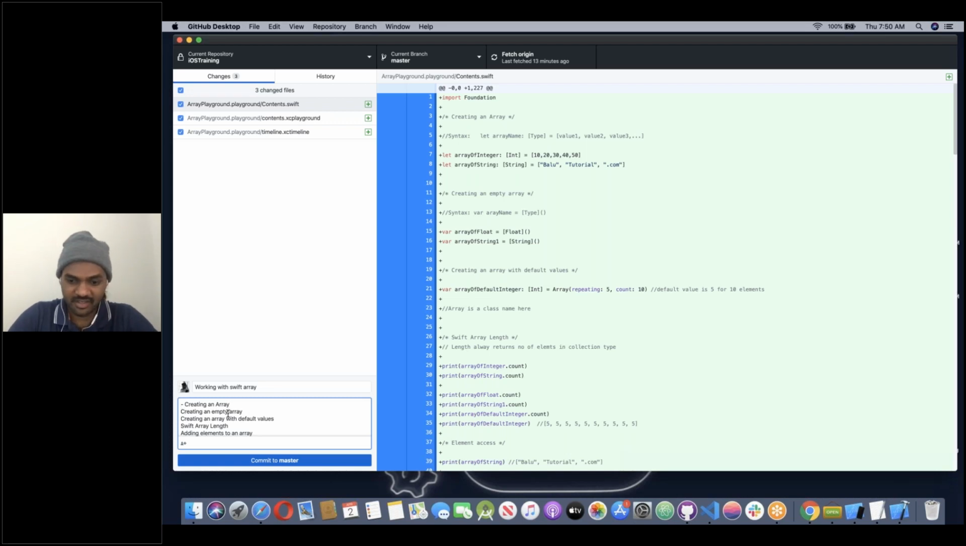Creating an array, creating an empty array, creating an array with the values, accessing, reverse, looping through, combining, filters, maps and filters and compact map.